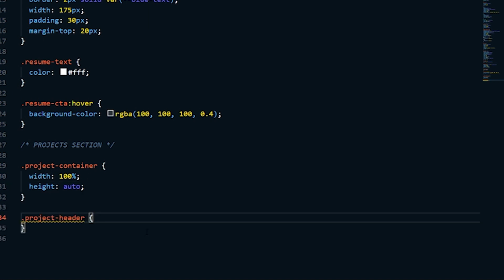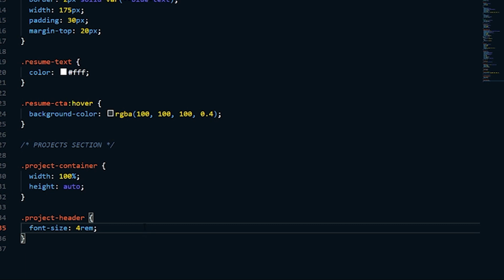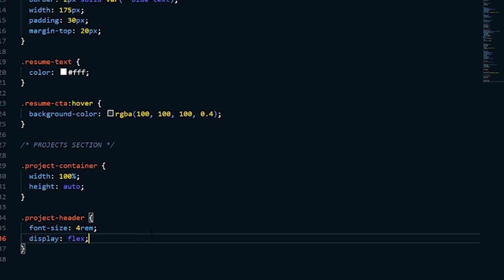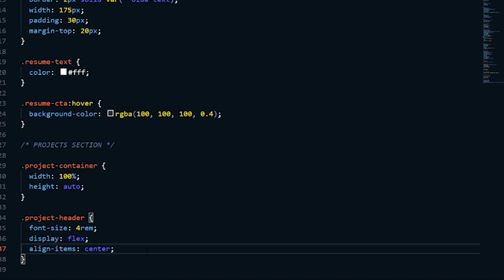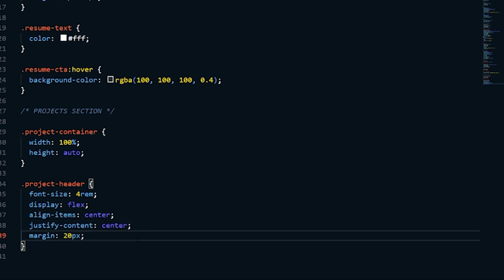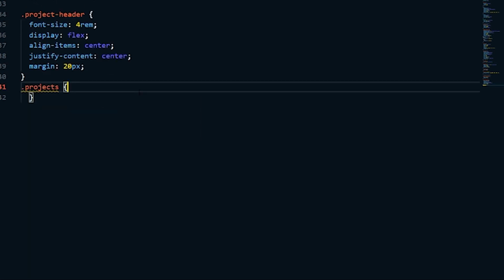So now we're styling our project header. I want the font size to be 4 rem. I want the display to be flex because we're using Flexbox. Align items as center. Justify content as center. I want a margin of 20 pixels all around it. Now inside of our project container and under our projects header is where we're going to have our projects. And I want to use Flexbox to organize them.